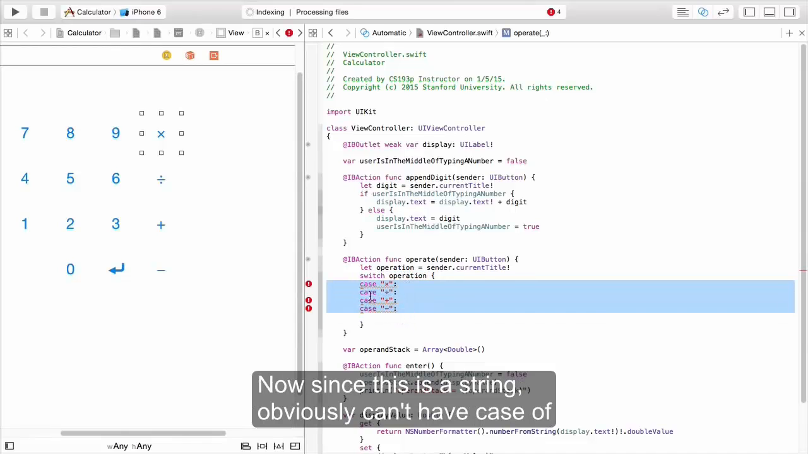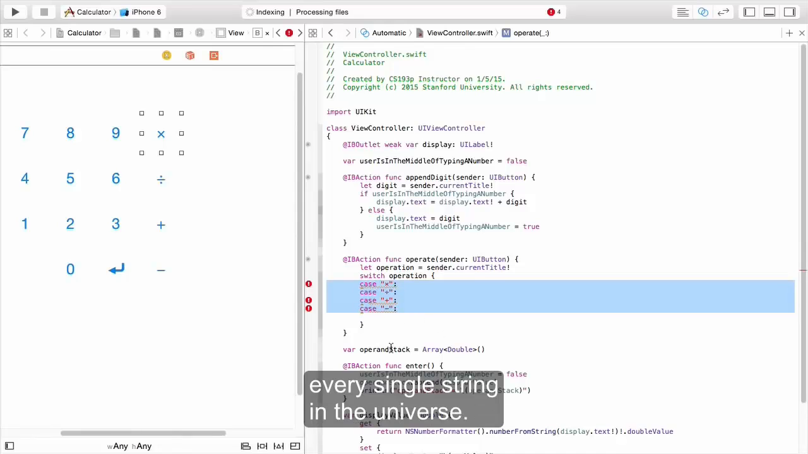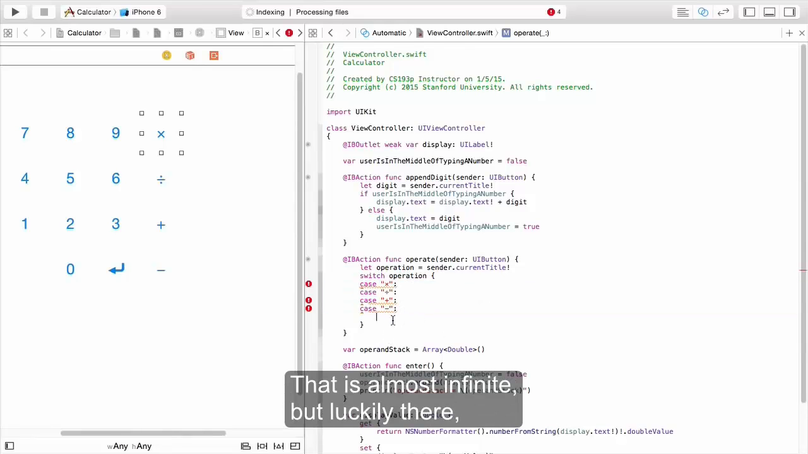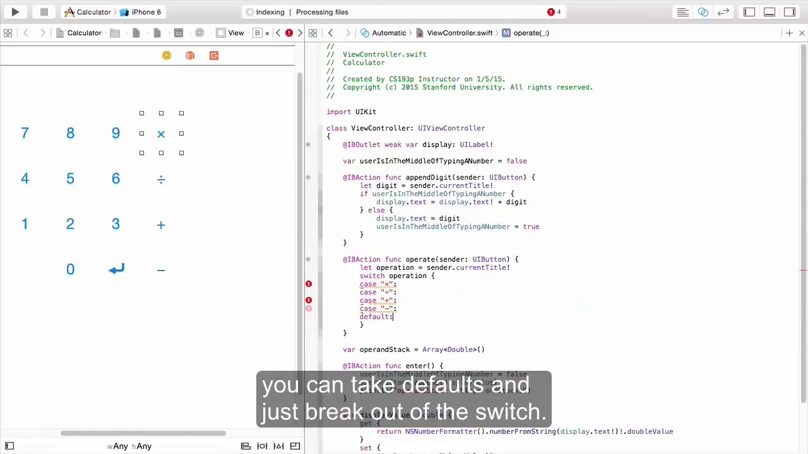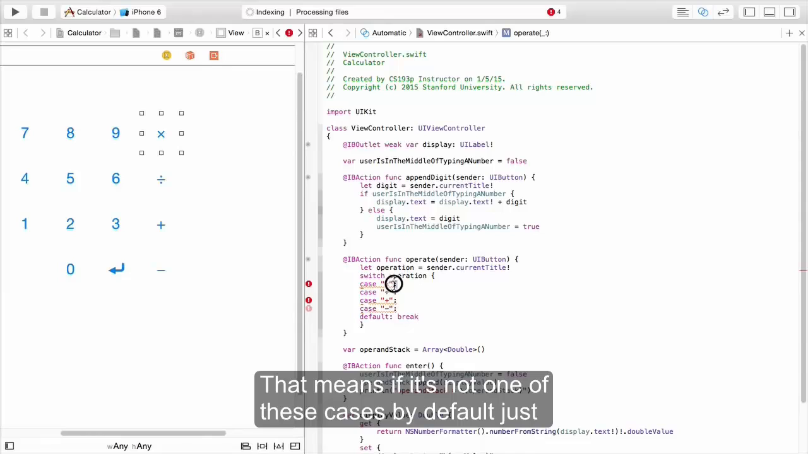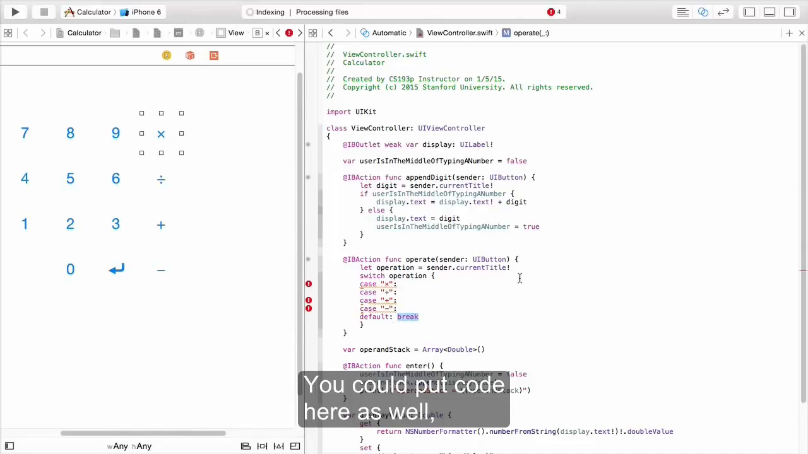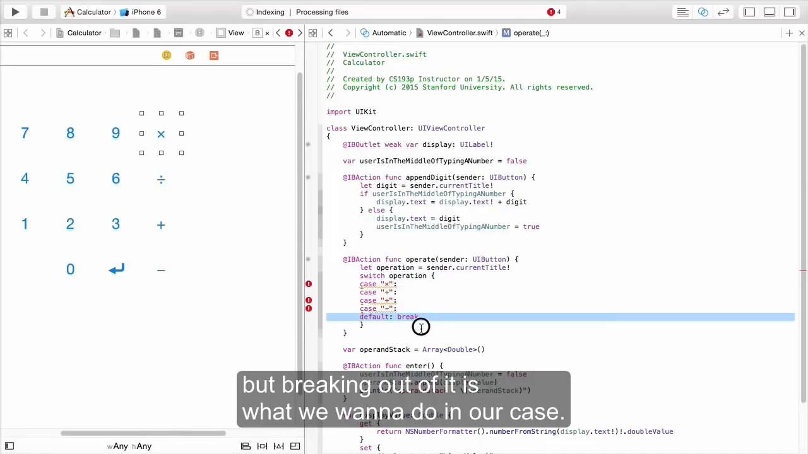Now, one thing about switch in Swift, though, is it absolutely requires that you have every case covered. Now, since this is a string, I obviously can't have case of every single string in the universe. That's almost infinite. But luckily, you can say default and just break out of the switch. Okay, that means if it's not one of these cases, by default, just break out of the switch. You could put code here as well, but breaking out of it is what we want to do in our case.